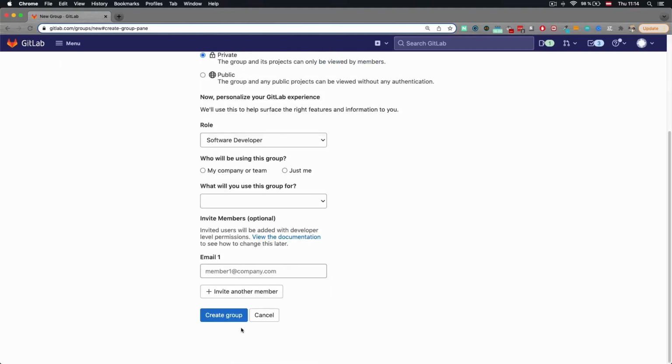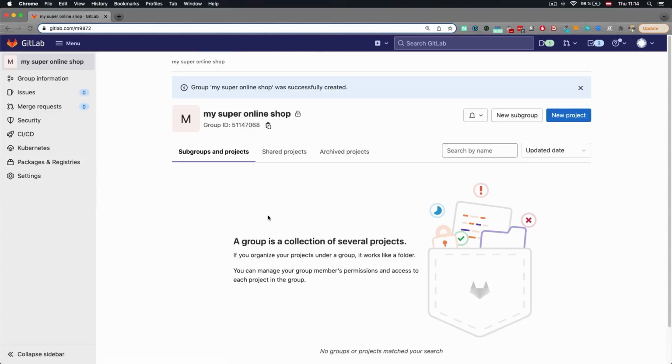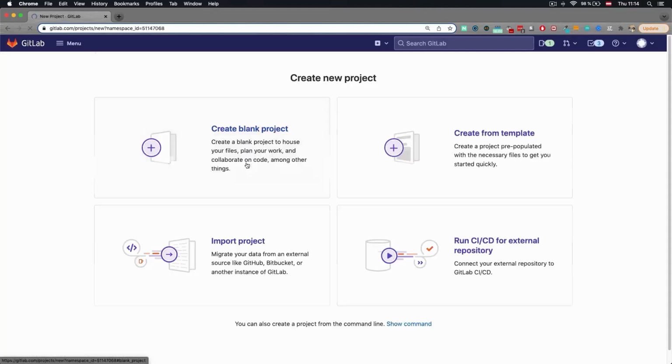You can add people to the group, etc. And let's actually create that group. And now within that group, you can create projects. So again, all your microservices will be their own projects. Plus you may have an infrastructure as code repository, library code, and so on.